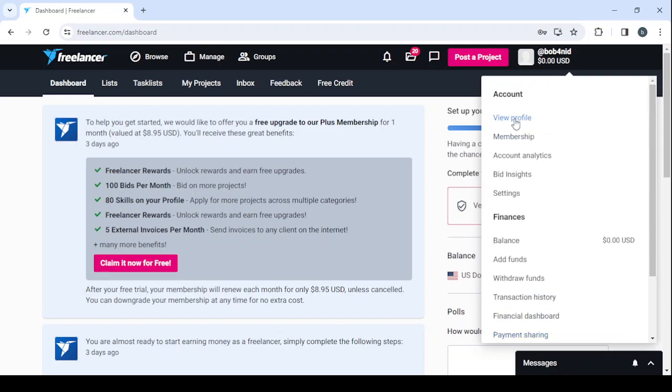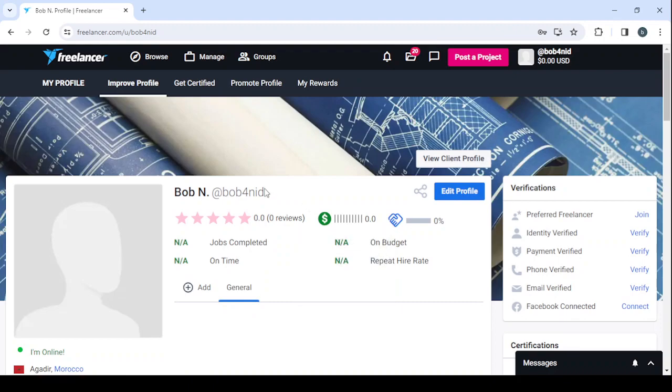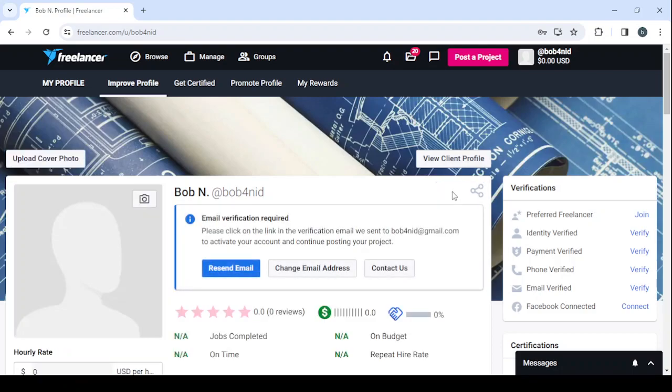So let's go up to view our profile. And this is the profile. As you can see, it's very empty. So let's start making the adjustments. Start with clicking on edit profile in here. Then you move on to verifying your email first. And after you verify your email, then you move on to adding your profile picture. And then you add a cover photo as well. Then you move on to the verifications.